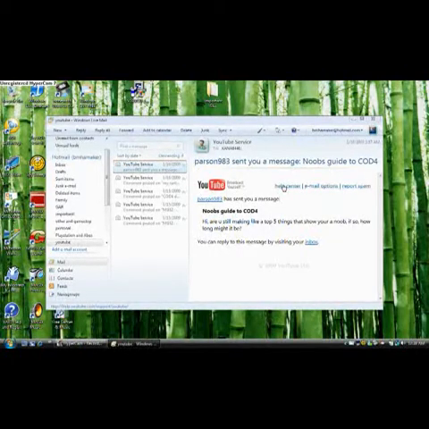Yeah, so this is a good program for anybody that does not want to go to Hotmail every time and check your email that way. This is a very quick solution.